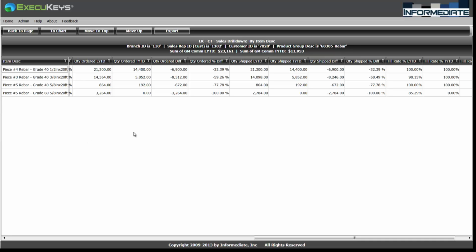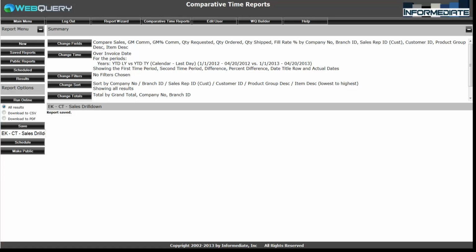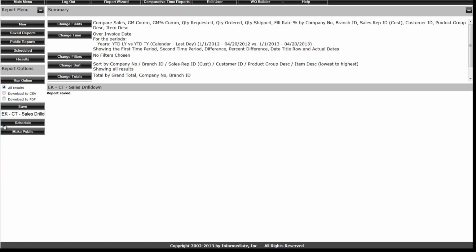To see a clearer example of that relationship, let's just take a closer look at the title of this particular object. In this case, EKCT Sales Drill Down. Now, if I look into our web query module, I can find a report of the same name. And within that report, we can see how the columns were laid out and defined. The drill down sequence is simply controlled by how the columns are ordered in the dimension list. So in this particular example, we go from company through sales rep, customer, product group, all the way down to the items.